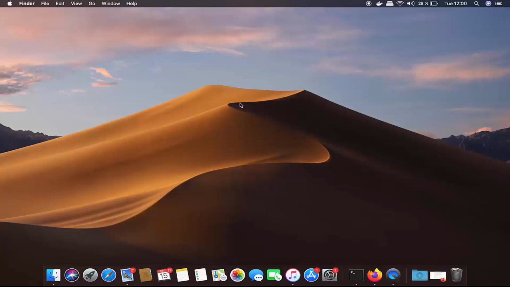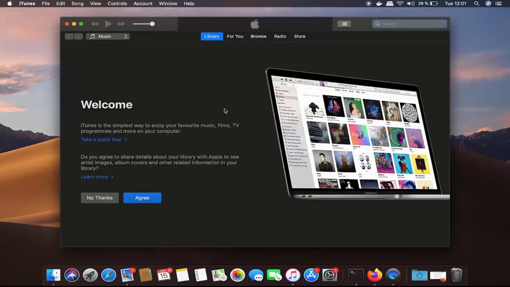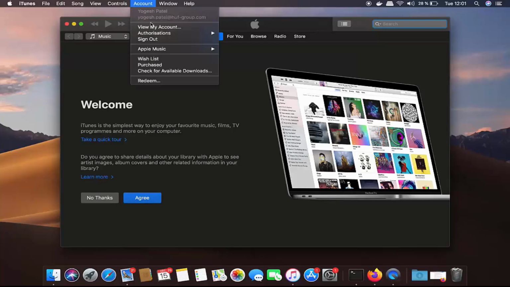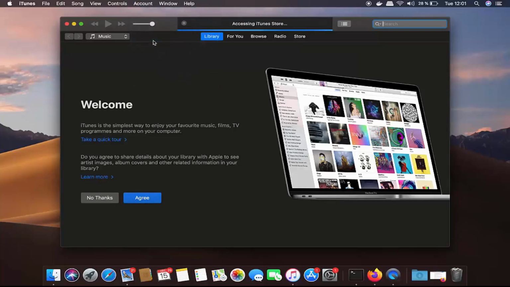So once that's done, we need to sign out of some of the applications. For example, we need to sign out of iTunes. So I'm going to just click on the iTunes option and then click on Account and then click on Sign Out, which is going to sign me out of this iTunes account. Once that's done, I'm going to just close this.